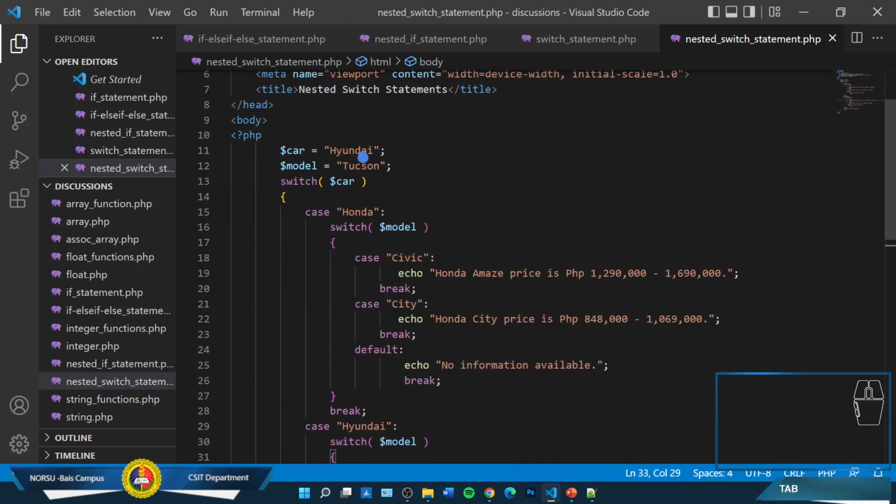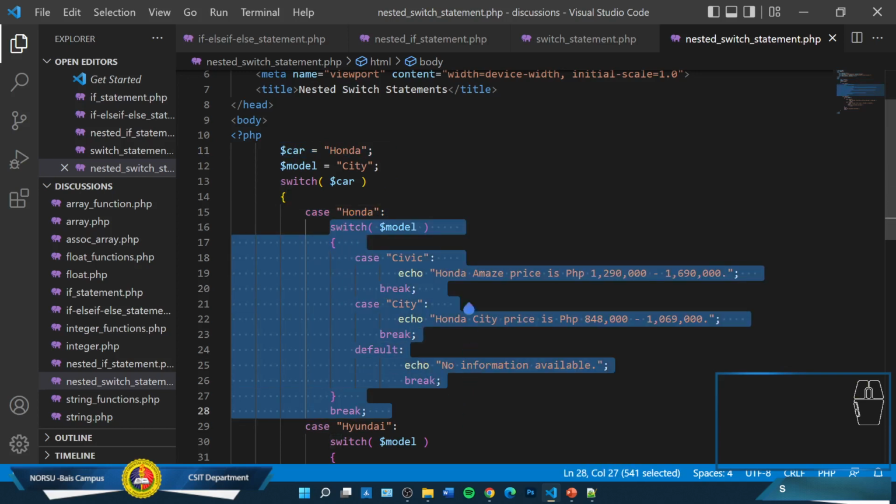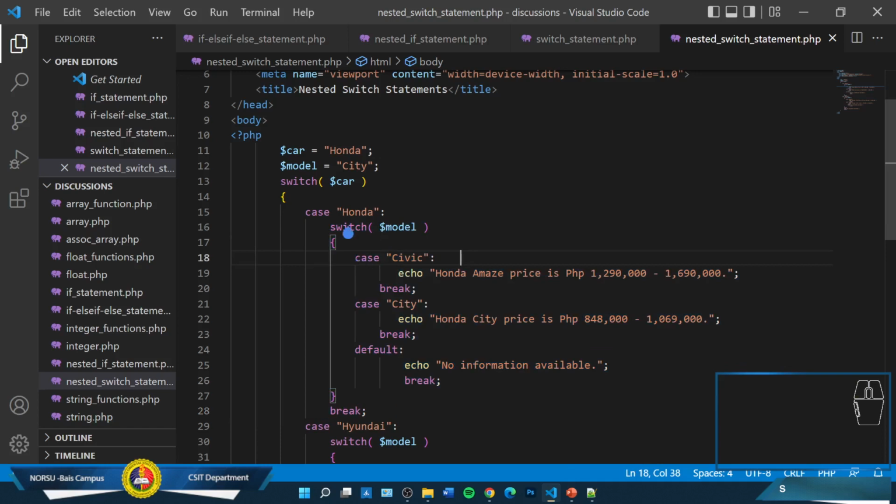Alright, so let's try to change this. Let's set it to Honda, and the model is City. First it's going to check the case. Since it matched here, it will check the nested switch statement, and compare the different cases in that nested switch. First, it checks the first case, which is Civic, so obviously it will not match. It will proceed to the next, which is City. Then of course it will display Honda price is so on. Let's save that and reload.